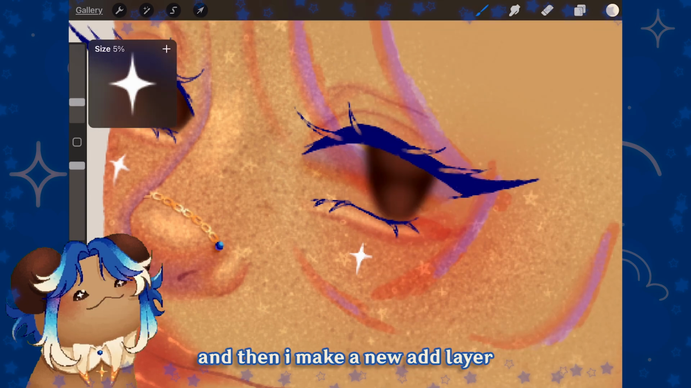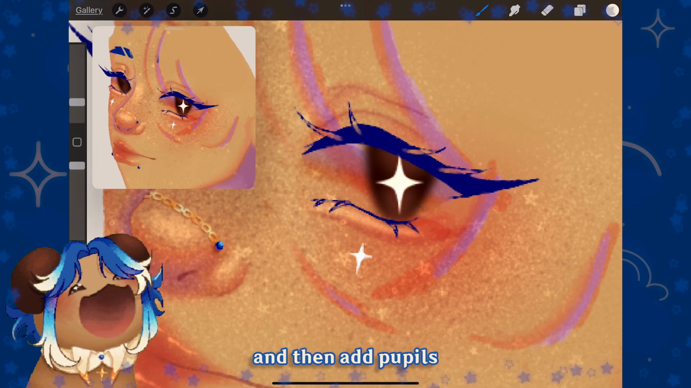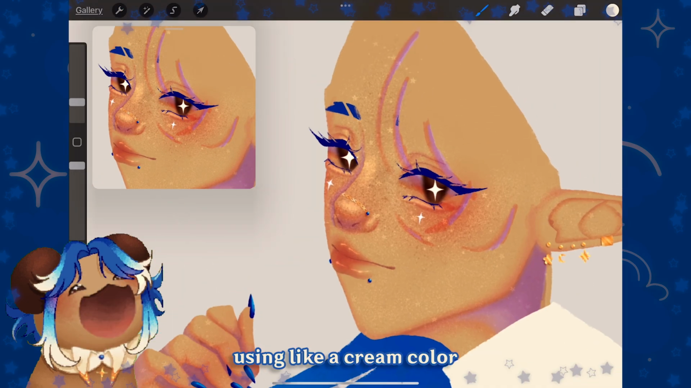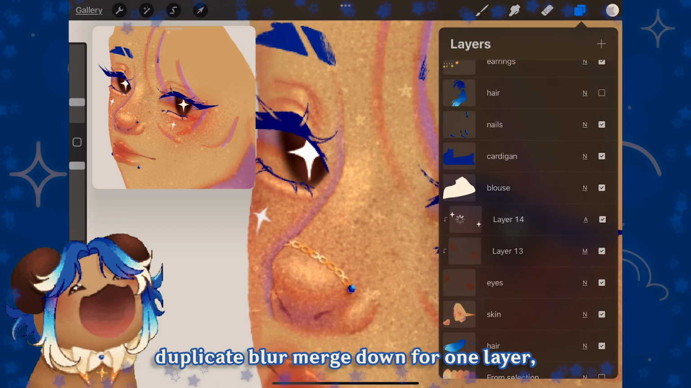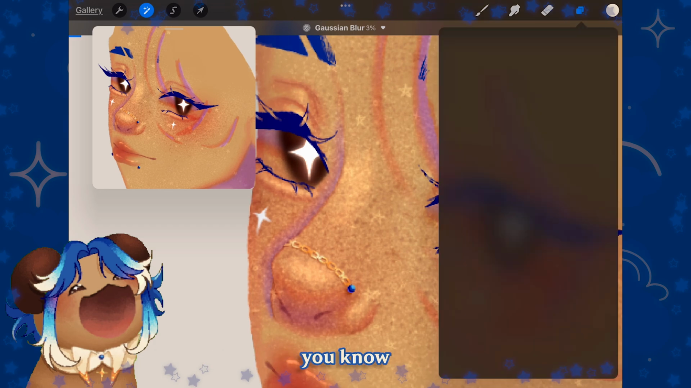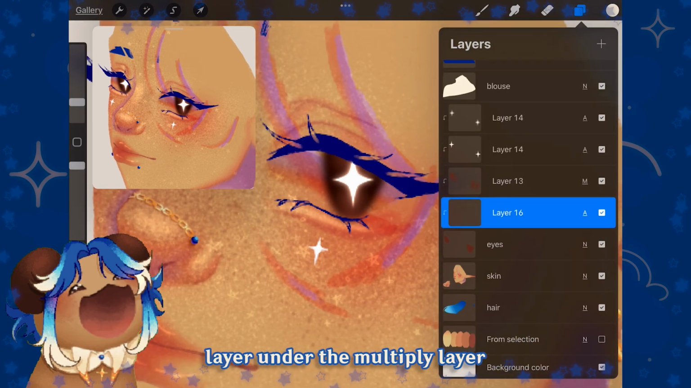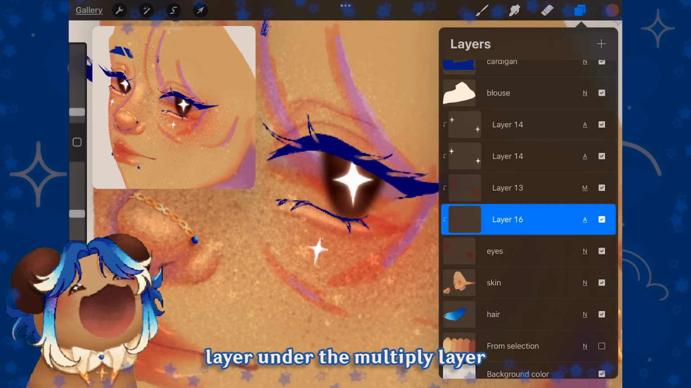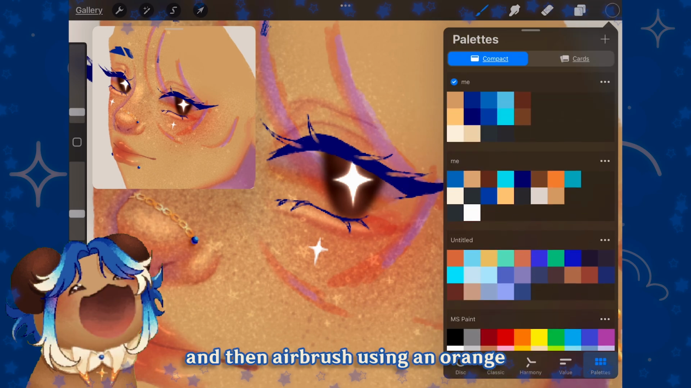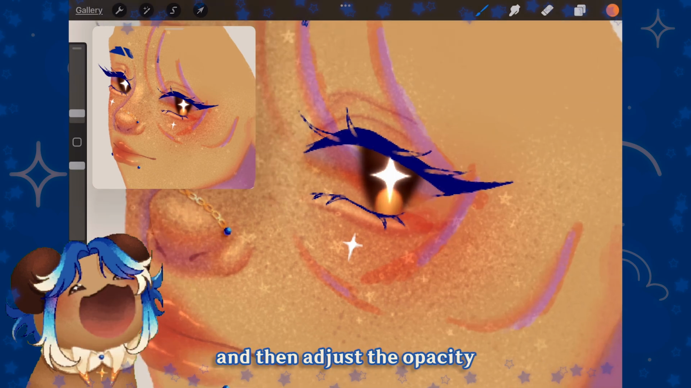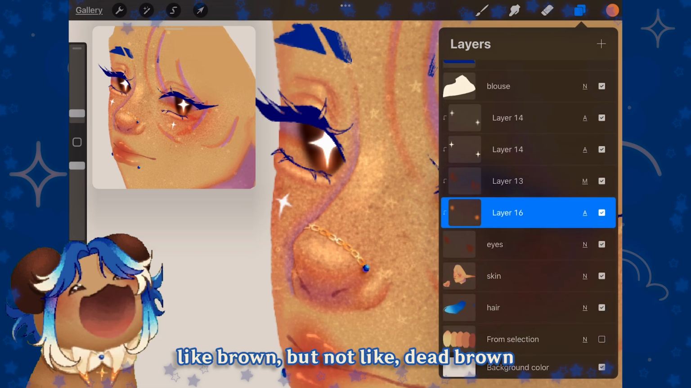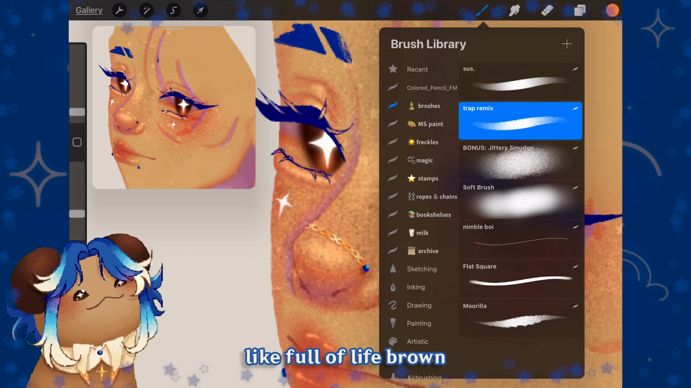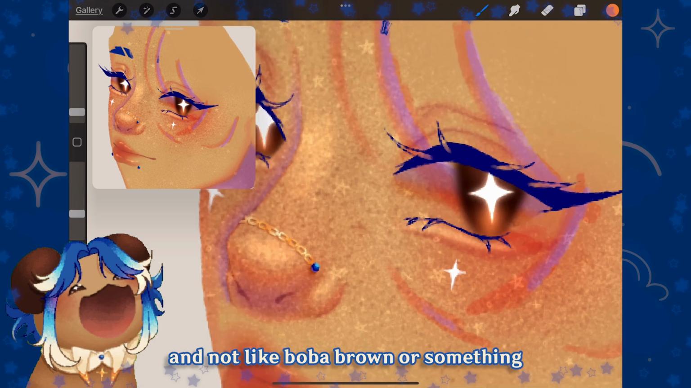And then I make a new add layer and then add pupils using a cream color instead of a white for a little more color dimension. Duplicate, blur, merge down for one layer, you know. And then I make a new add layer under the multiply layer. And then airbrush using an orange and then adjust the opacity. So the brown eyes look more like brown, but not like dead brown. You know what I mean? Like full of life brown and not like boba brown or something.